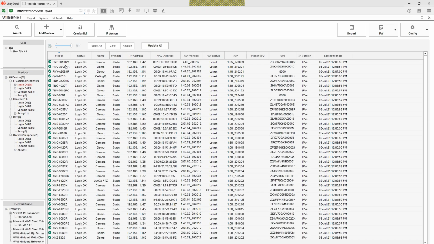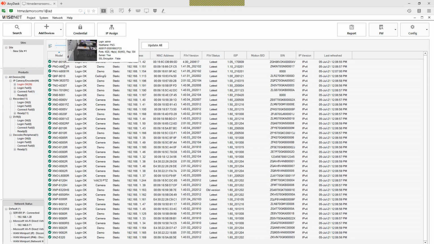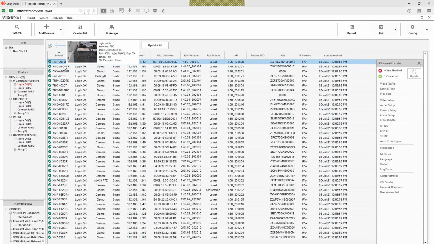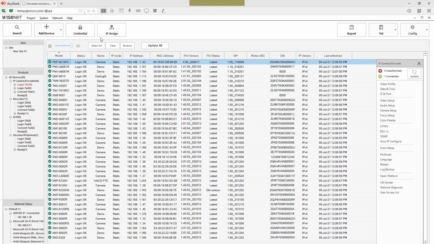So these are the 7 main steps of configuring your camera. The first one was, by default, there is no password, so you have to first create a password. Okay. Then next is change the IP. By default, the IP is 192.168.1.100. Click on IP assign to change it.